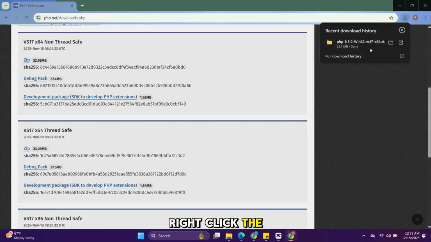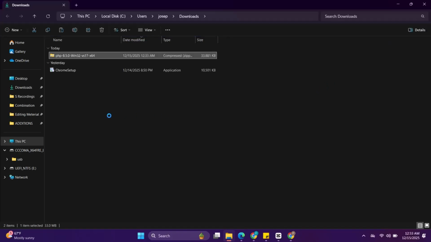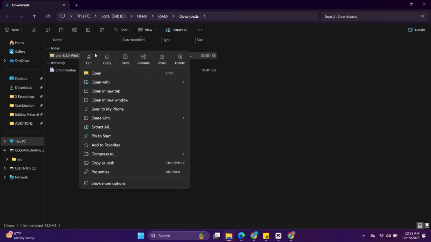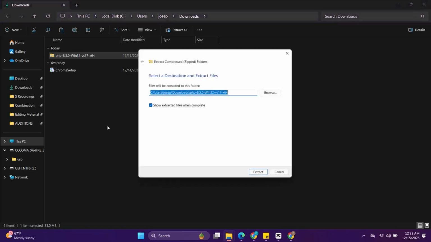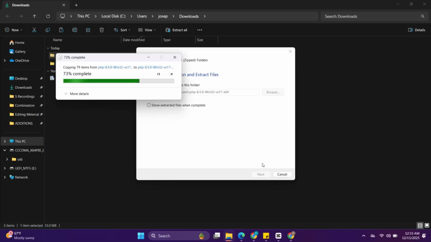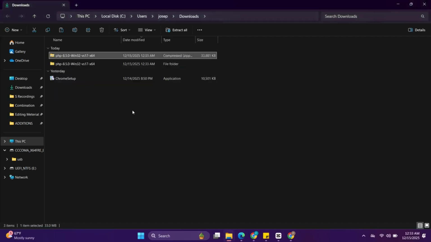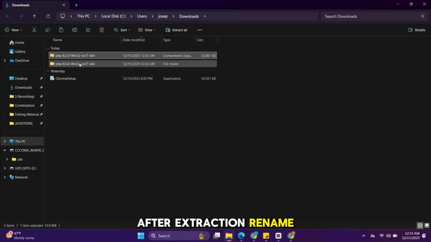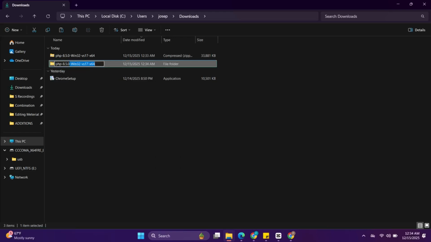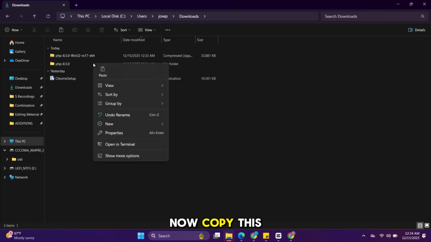Once it finishes, right-click the file and select Show in Folder. Right-click the zip file and choose Extract All. Then click Extract. After extraction, rename the folder to something simple. Now copy this folder.